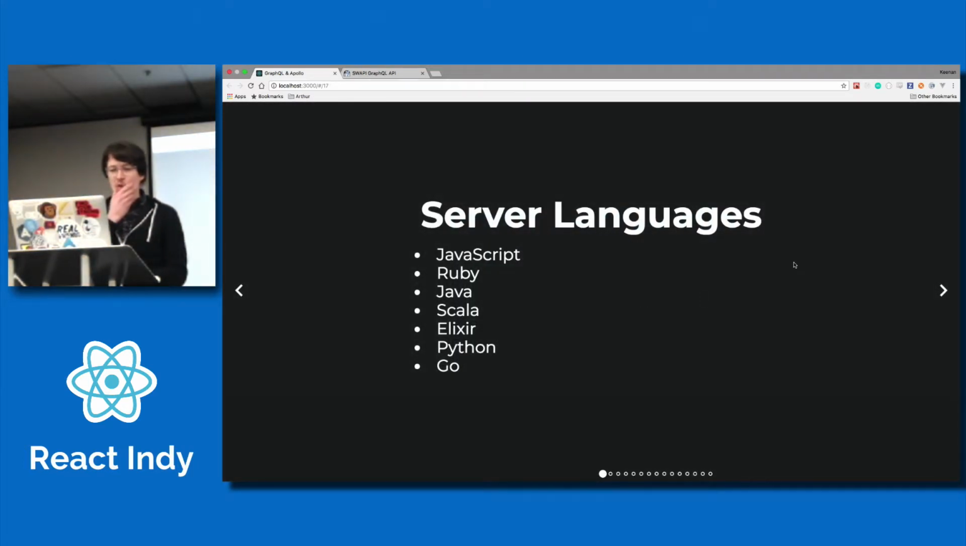All right, so server languages. While this is React Indy Meetup, a lot of you probably do use JavaScript or at least know JavaScript. You don't have to use JavaScript to write your GraphQL server. If you know any of these languages, and there are implementations in even more than this, you can get your GraphQL server set up. And then you can use any client on the front end that you would like.